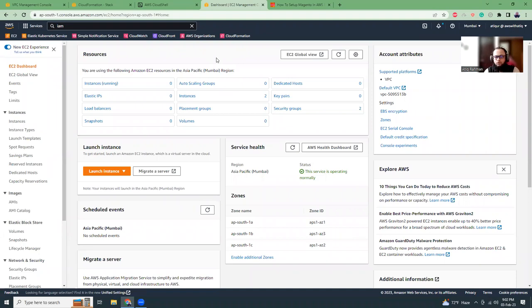So I'm going to show you today how you can install Magento in AWS Kubernetes EKS. So let's get started. I'm in my AWS console.